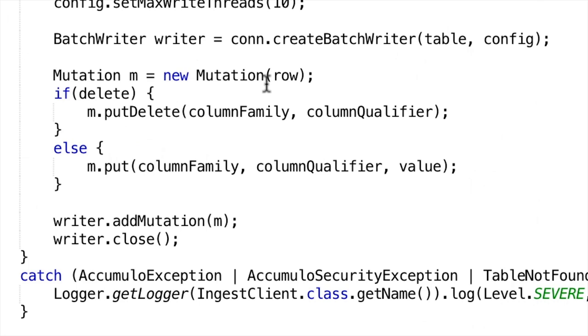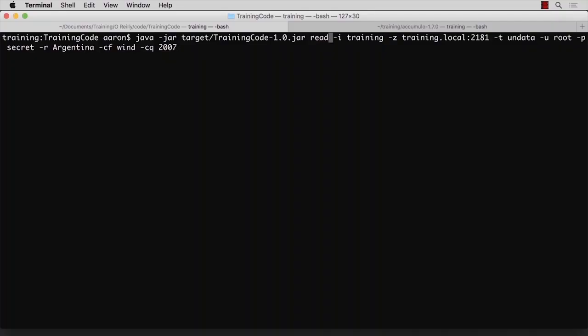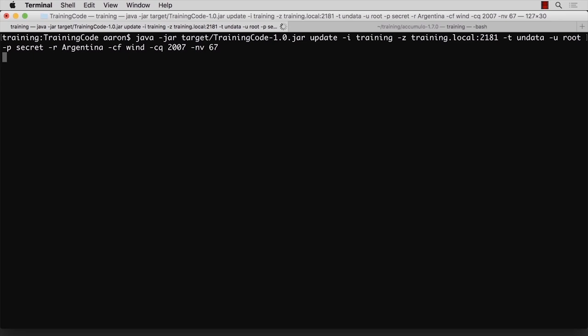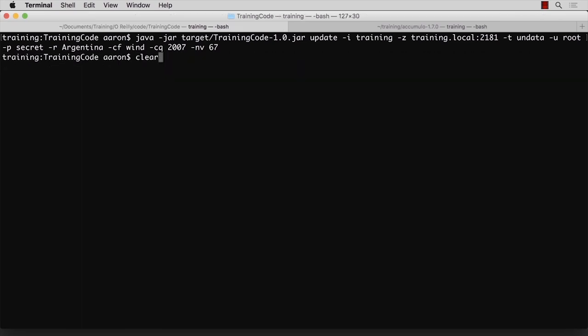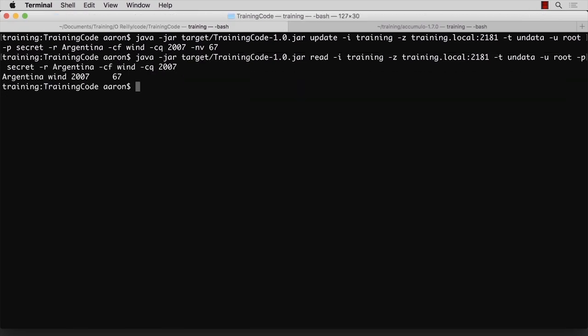Code for updates is essentially the same as for simple writes. Here we have a single mutation where we'll put a new value for the same column family and qualifier as before. Our update client takes an option that represents the new value to be stored for this row and column. After writing our update, we can do a read for the same key and verify that the value has changed.